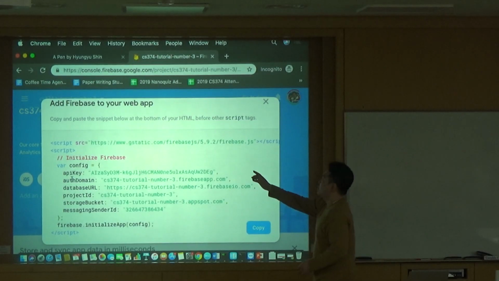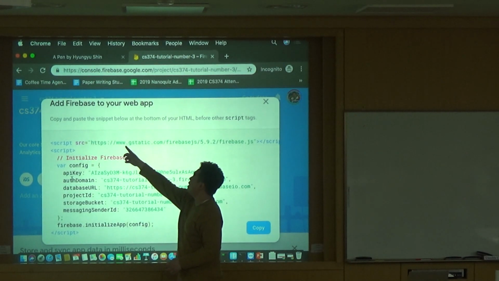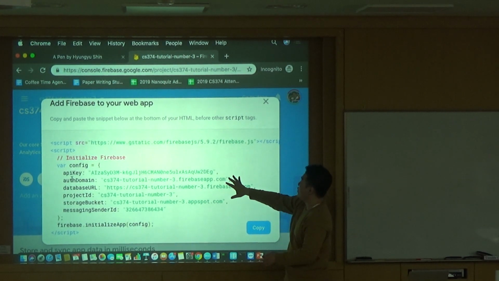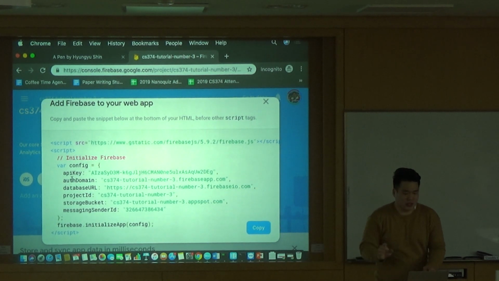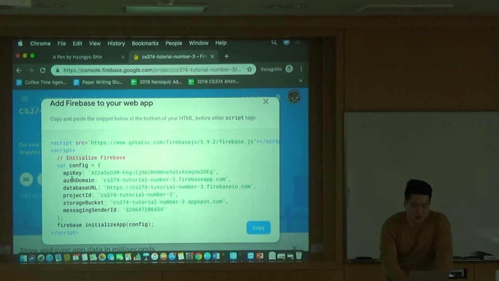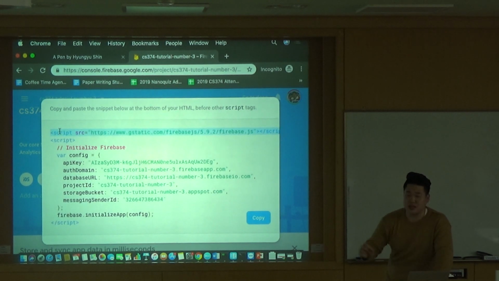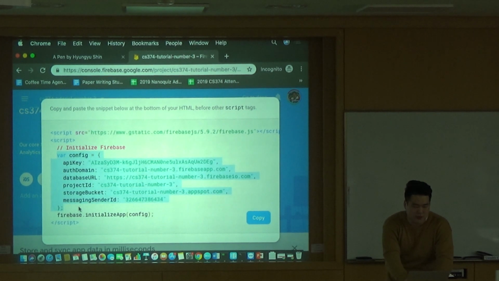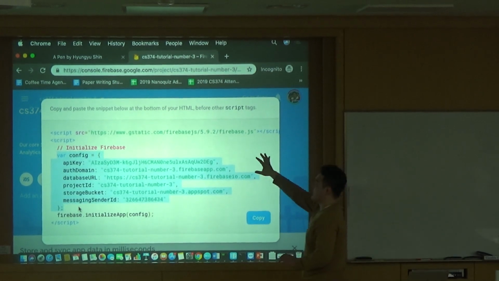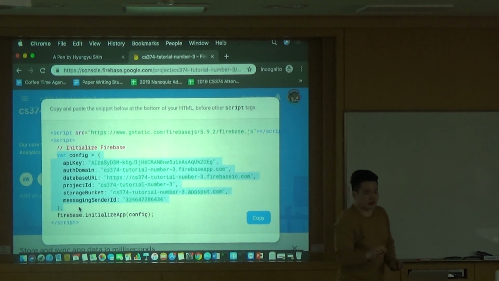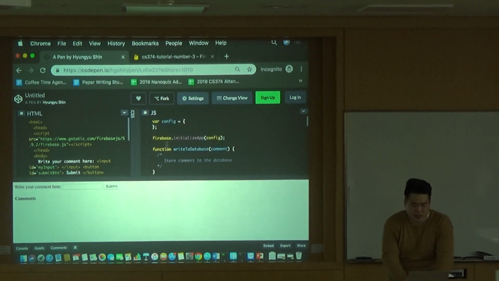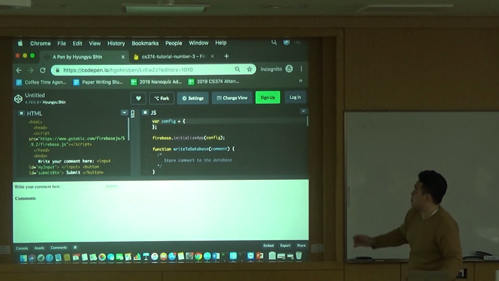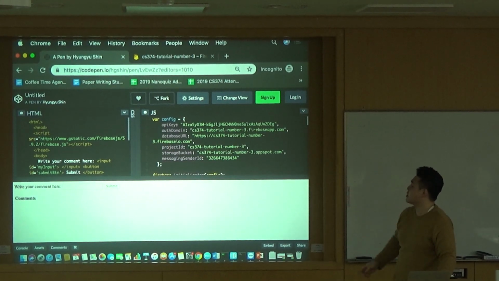Here, what it is saying is copy and paste the snippet below at the bottom of your HTML before other JavaScript tags. I already pasted this, so you don't have to do it. But here we have the config variable. So please copy this and paste it here. Var config, like this.